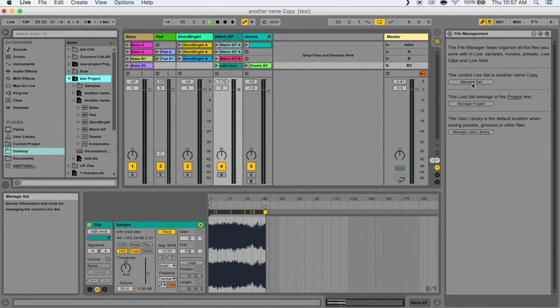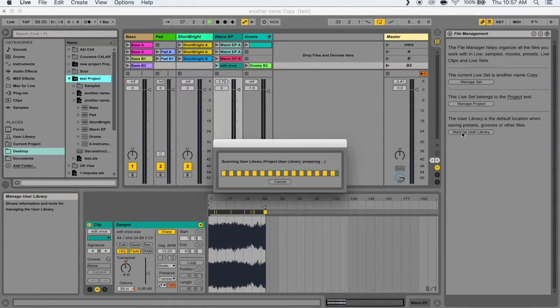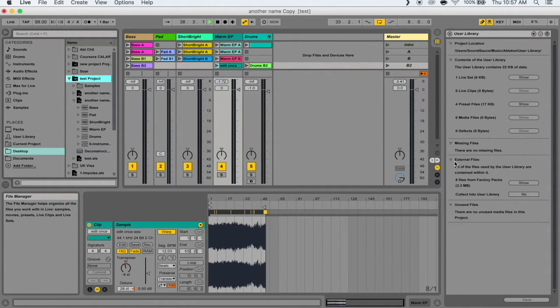But here you can manage your sets, you can manage your projects, and you can manage your entire user library. Things that you'd be managing are things like where your external files are. You can have a look at all the unused files. So if you've got lots of old projects and lots of unused files that are just hogging space, this will calibrate that all for you, and you'll be able to choose whether to get rid of them or not. You get cool information like how much data you're using, if there are any missing files, and of course if there are missing files you can find them, and also things like your project location.